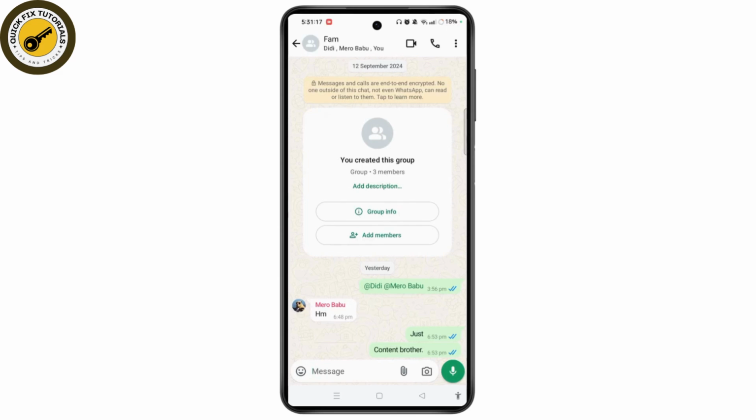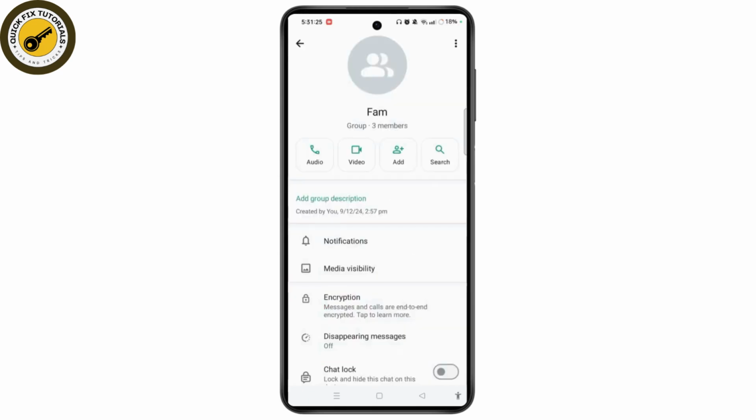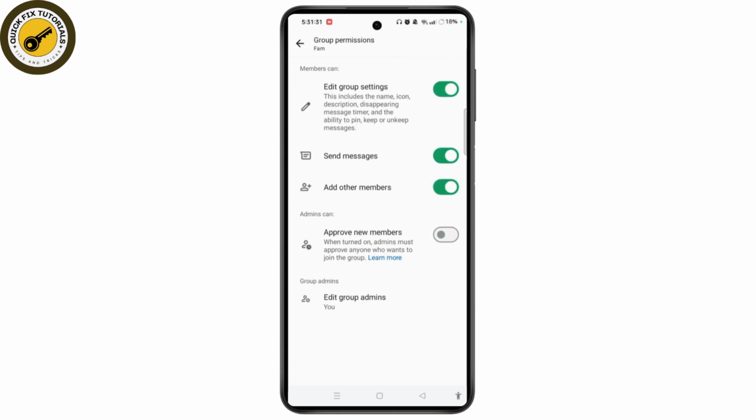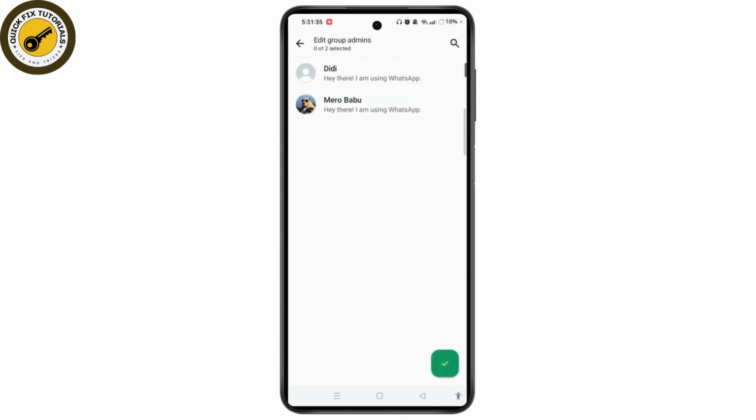Now tap three dots at top right corner of the screen and choose Group Info at top of the screen. Now on the section, scroll down and locate Group Permissions. Tap on it. And before making any changes, first of all tap Edit Group Admins and you need to be the group admin for this group.